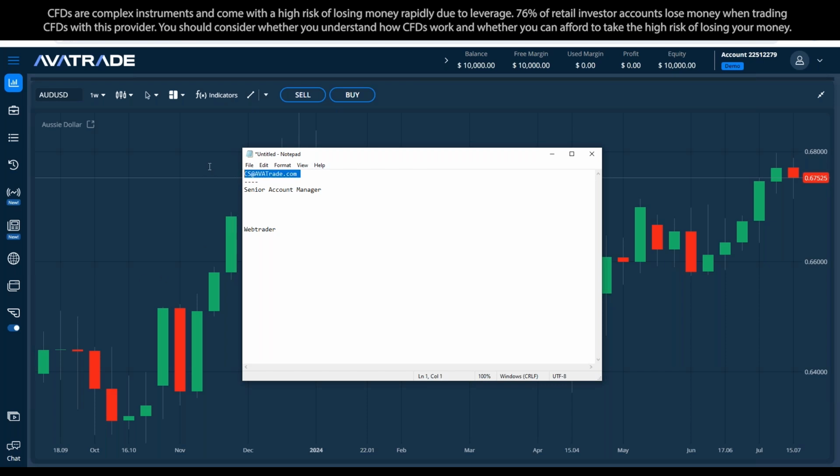Okay, so we have customer service for customer service and a senior account manager, which you can receive as soon as you've made a deposit, depending on your eligibility. So if your senior account manager hasn't contacted you automatically after you've made a deposit, you can just contact customer service and ask for somebody to be assigned.